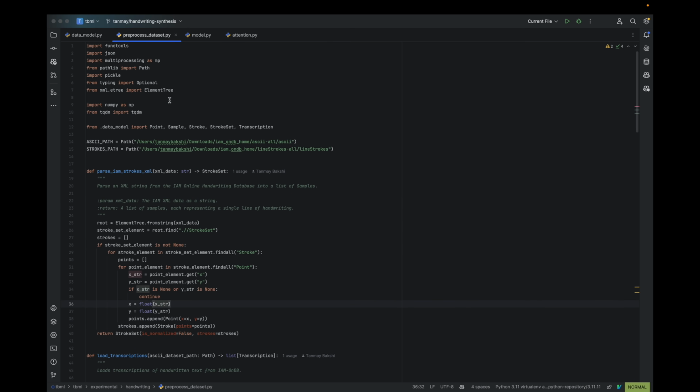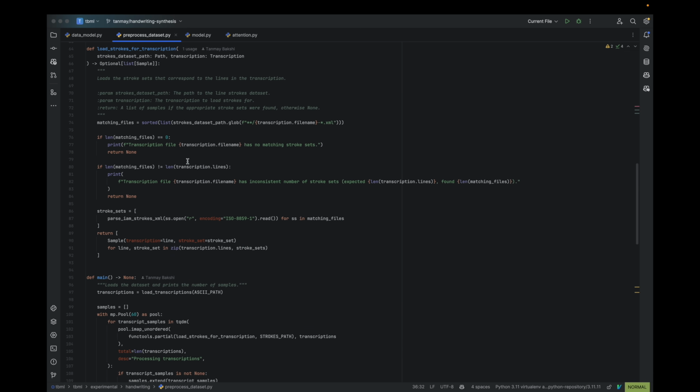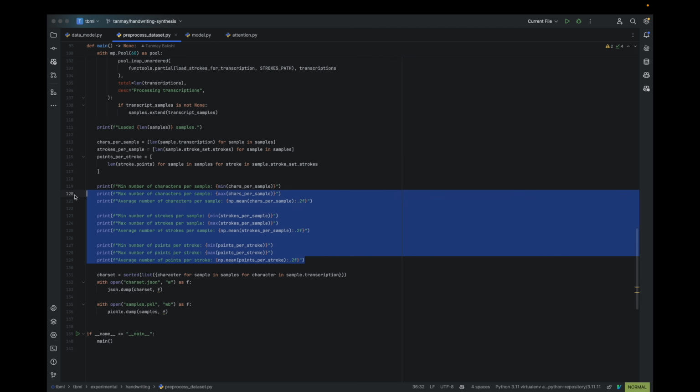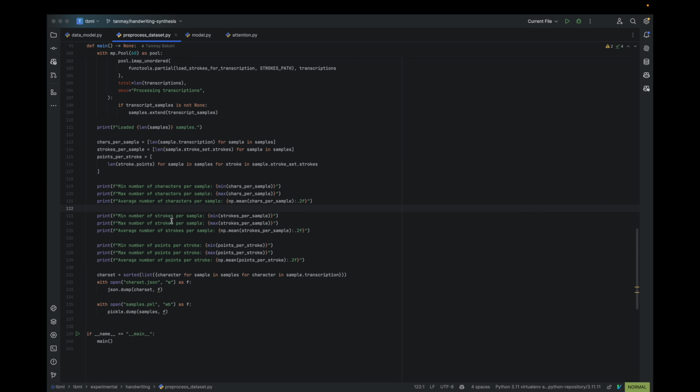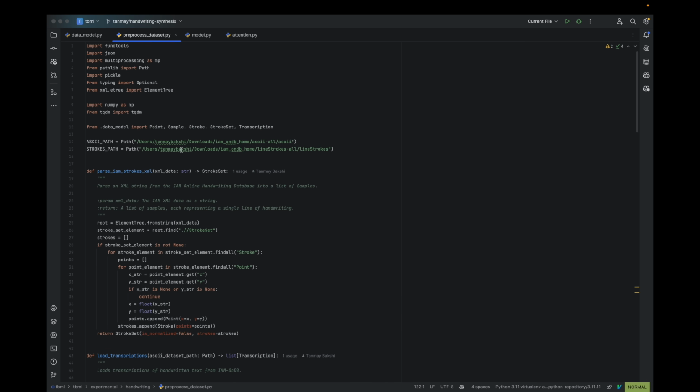I've also got a script here that will read the IAM On DB database, load all the different stroke sets and the transcriptions, and it will go ahead and save them, and also just print some stats about, for example, how many characters per sample there are, how many points per stroke, and so on. The specifics of this code aren't super important to the model or to JAX, which is why I'm not going to go through it in too much detail, but again, the code is available in the description below for you to take a look at and study in more depth. The thing is that this code will be different depending on which data set you're using or how it's formatted, which is why I'm not going to go into too much detail about it just yet.